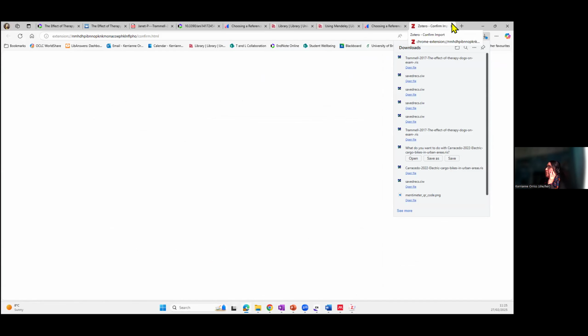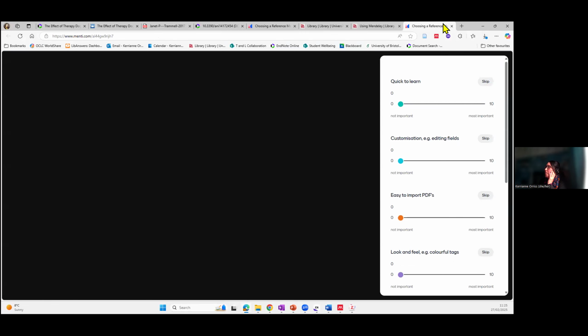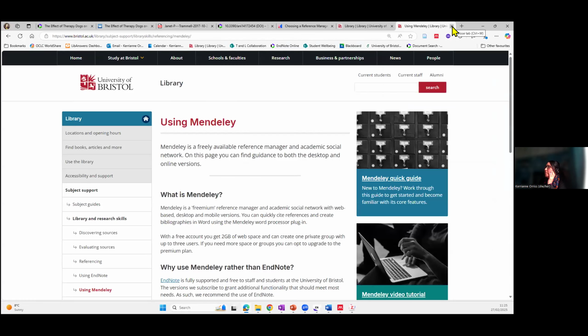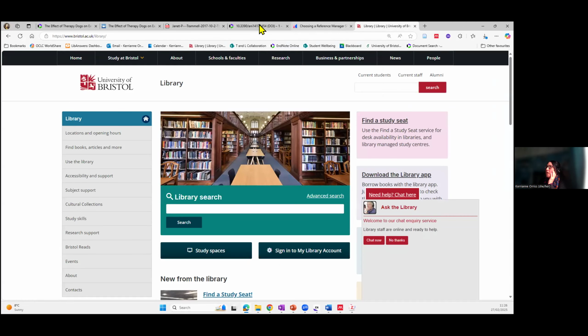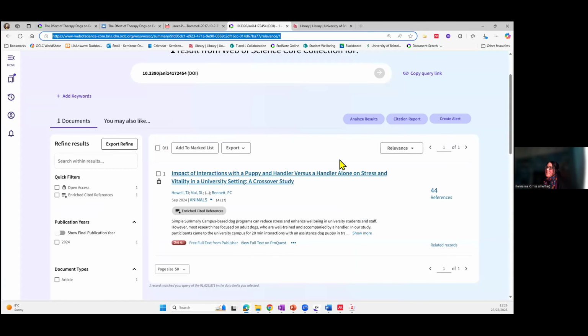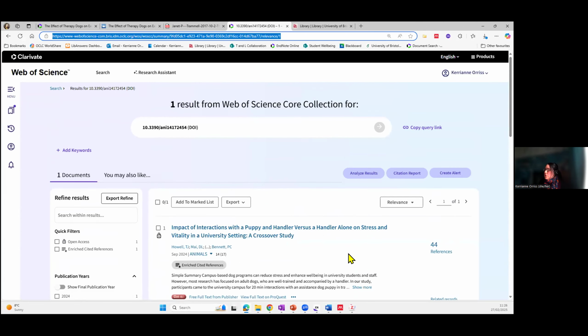Let's get rid of that one there. And I'll get rid of that one. Sorry, see what I mean about too many screens? So PDF, here we go. So with this puppy handler one, if I wanted to import the PDF for Mendeley, this is a really nice feature.